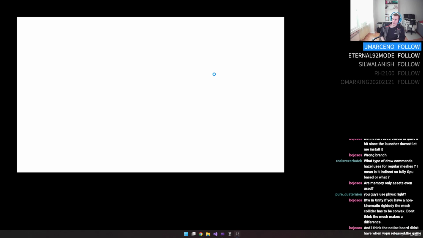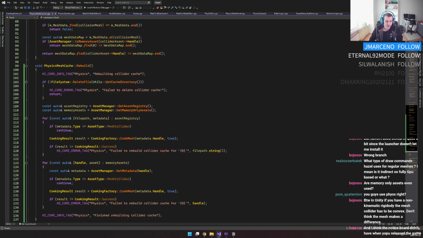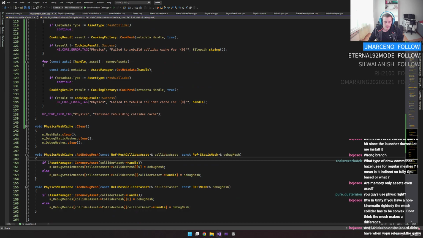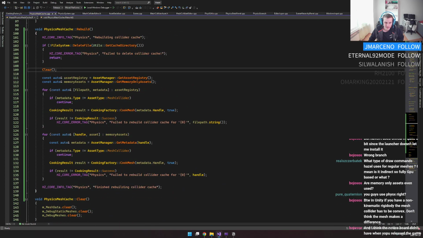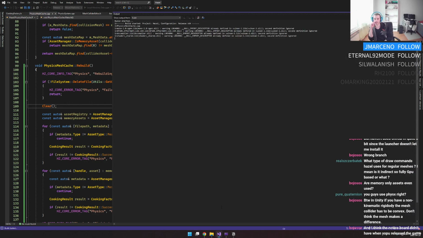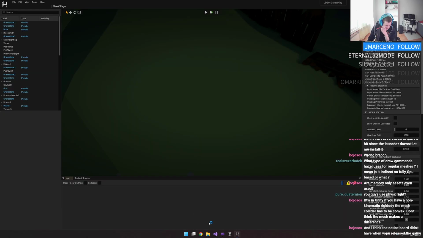One other thing we need to do is, oh, I think I know what's happening actually. I think I know this. We need to clear as well. That could actually be the cause here, because the cooking factory still detects these as kind of being cached, and so it doesn't try and cache them. So that's probably what's happening here. And I'm hoping it is, because that means I won't have to launch debug mode.